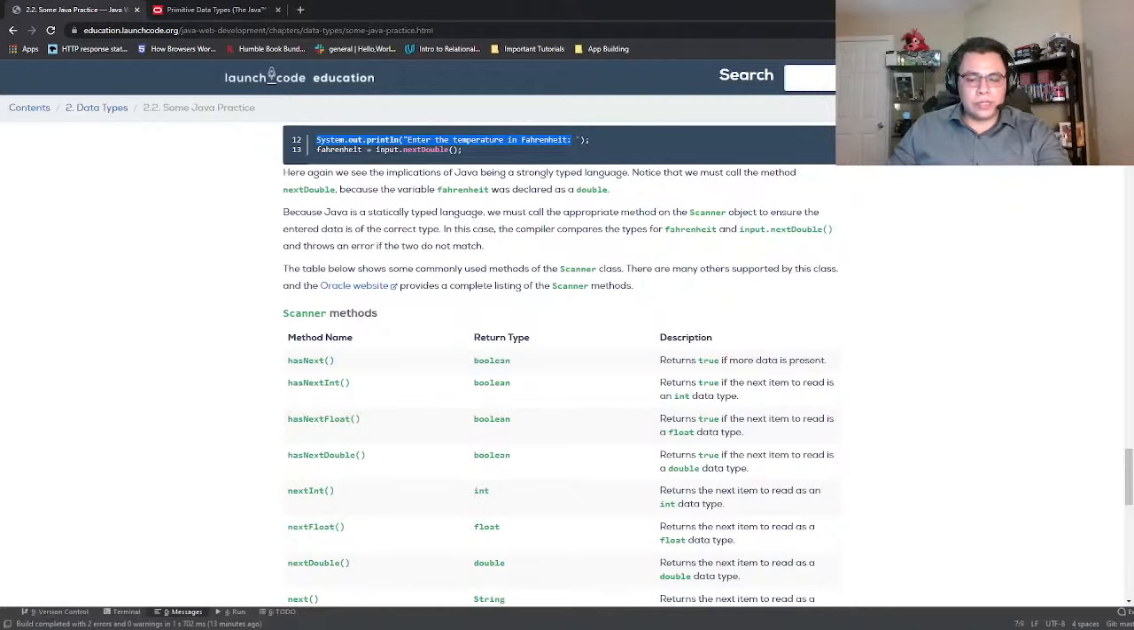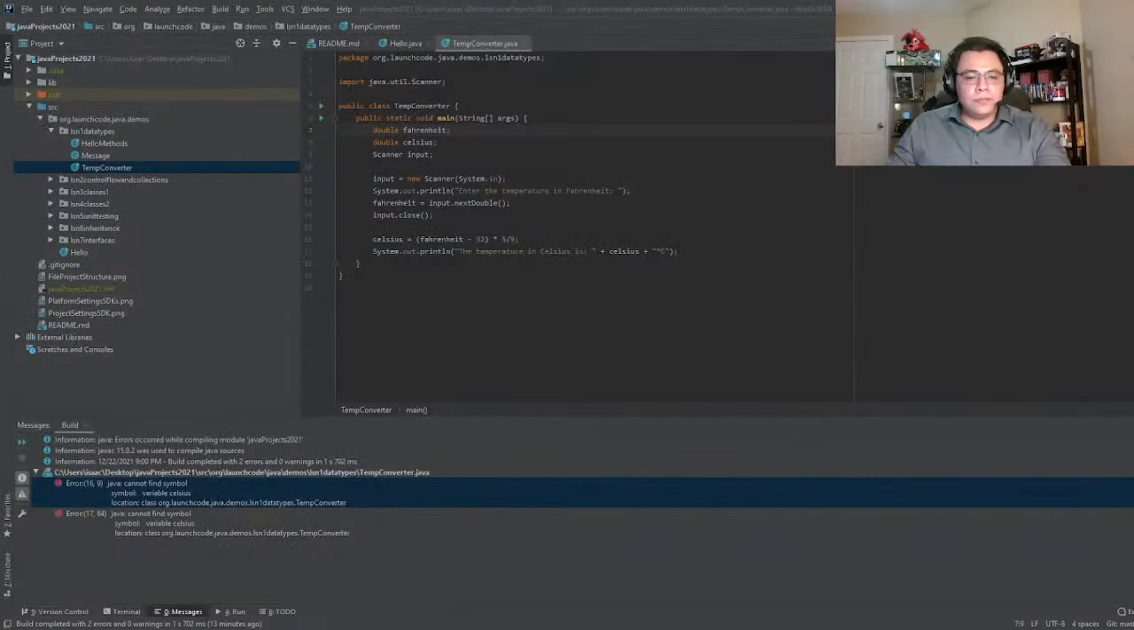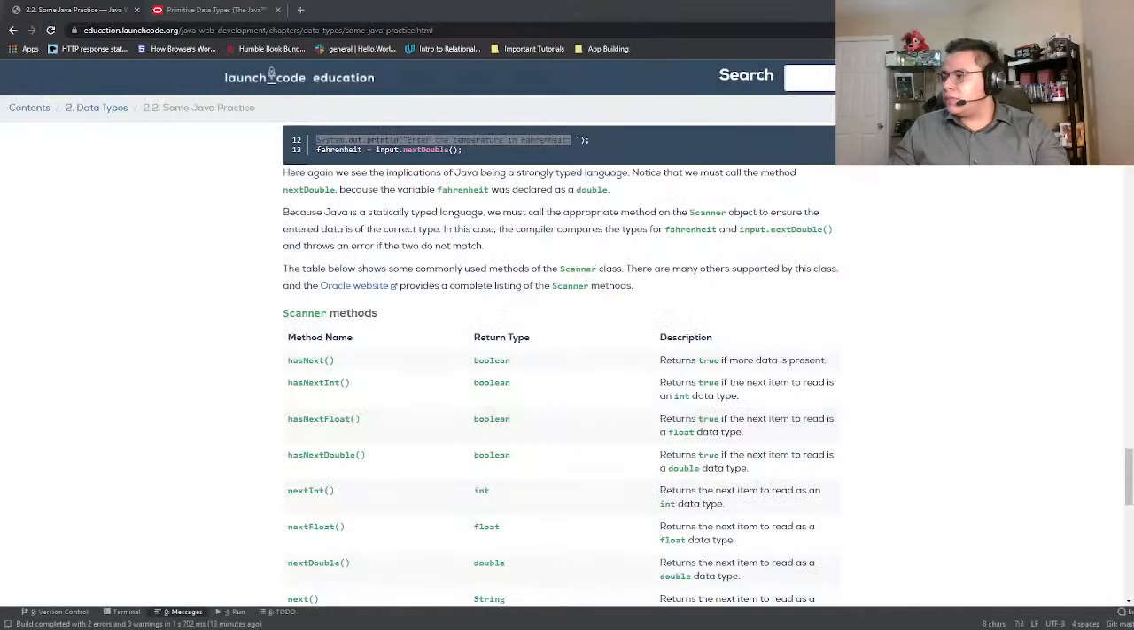Now here we see the implications of Java being a strongly typed language. Notice that we have to call the method nextDouble because the variable fahrenheit was declared as a double. So let's see if I can pull this up. There we go. So here we use input.nextDouble because fahrenheit was originally declared up here as a double. If it had been a string, it would have been nextString, etc. Just wanted to show that to everyone. Let's continue in our course.